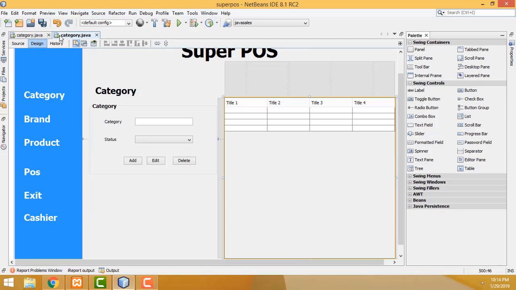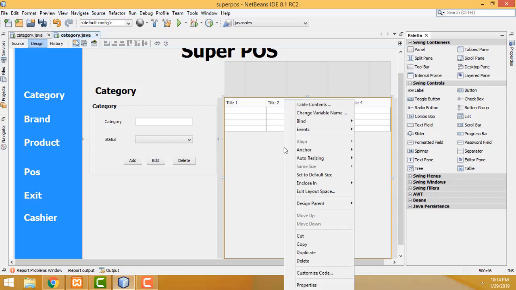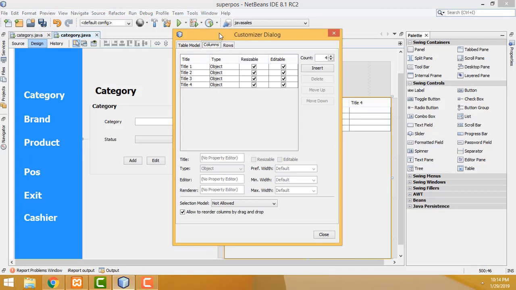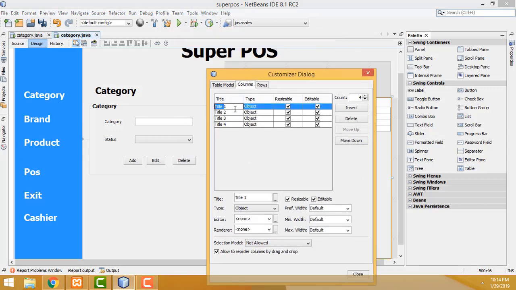So go back to my project. Here right click and choose change variable, table contents, columns. Here you have to type the name of the column. The first one will be ID. So ID, type like this. For this object, you have to select the type as integer.